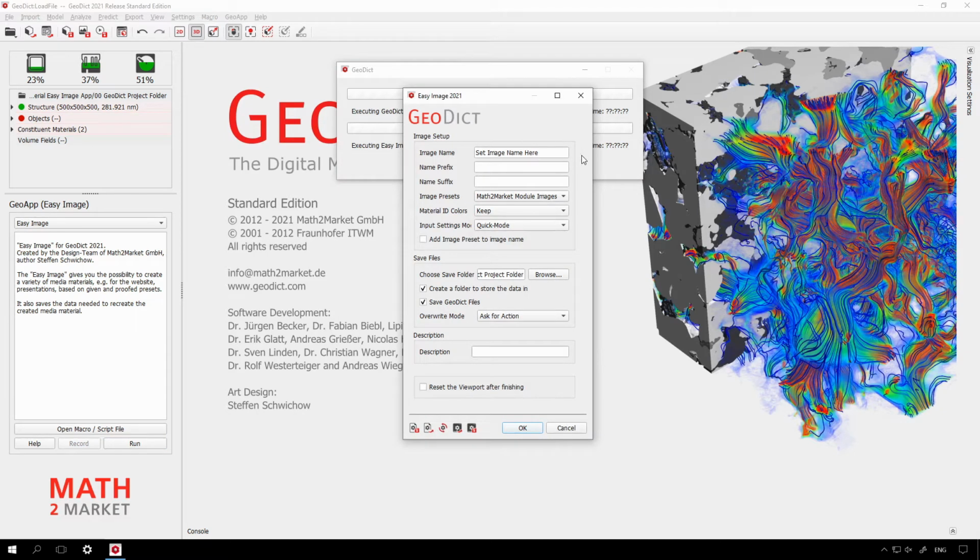First, we enter the name in the image name field under which we want to save our image and our animation. For the image presets, we choose the split structure by material preset. We want to keep our material ID colors, so we select Keep. For the input settings mode, we select Expert Mode. This gives us more control over the output in the setup. The rest of the setup fits so far.